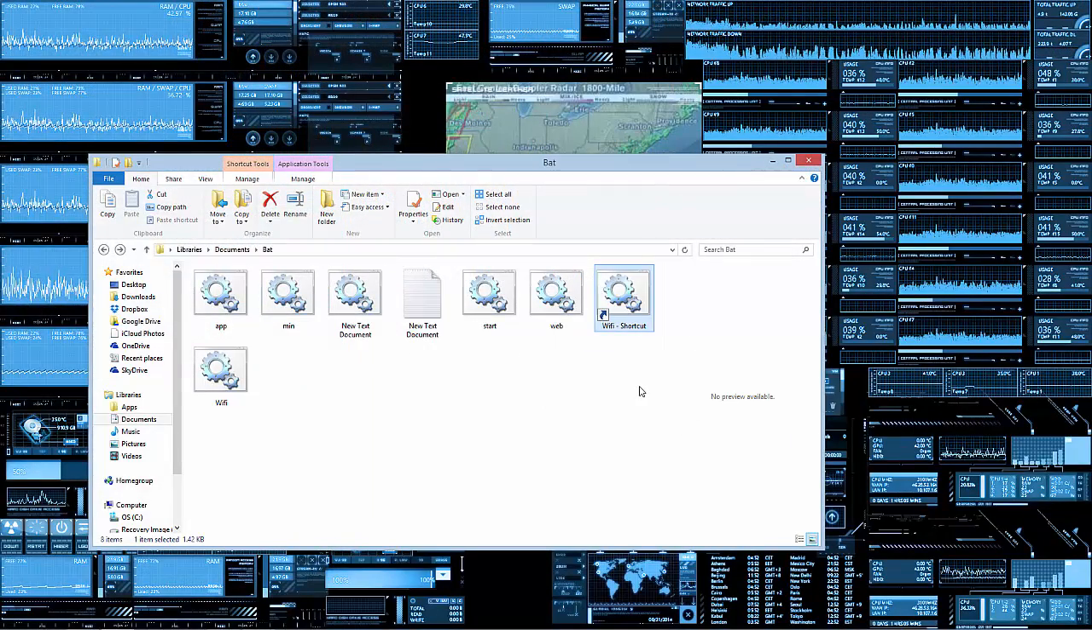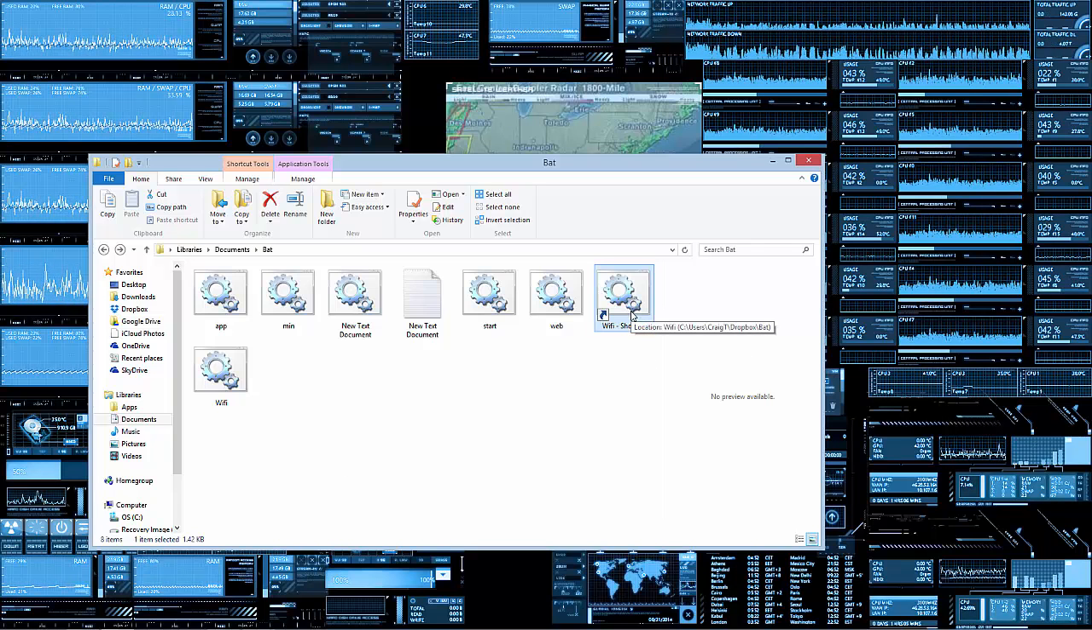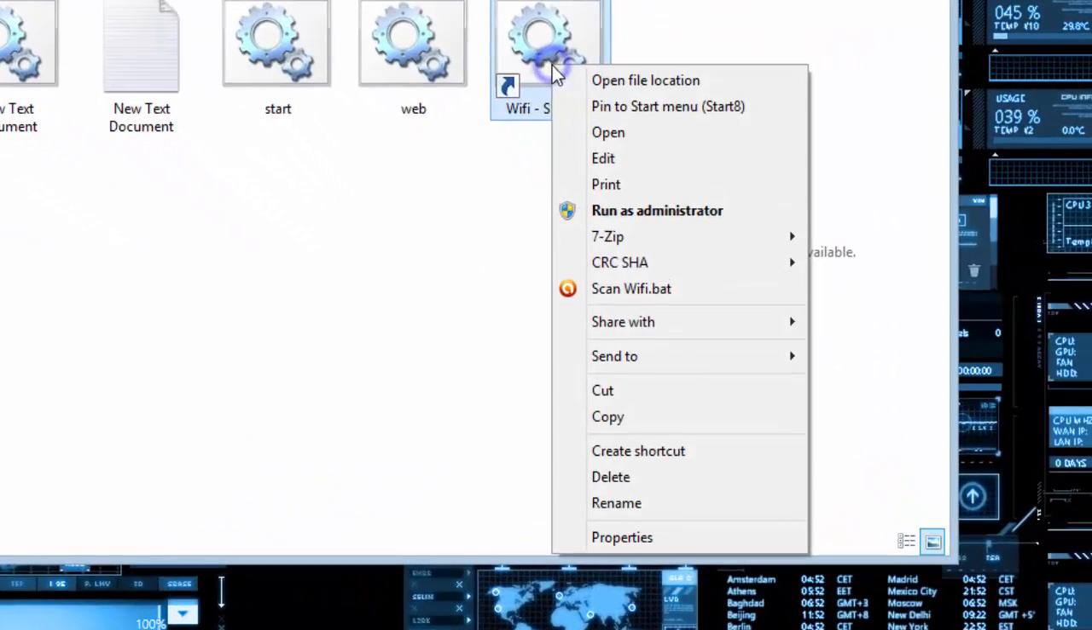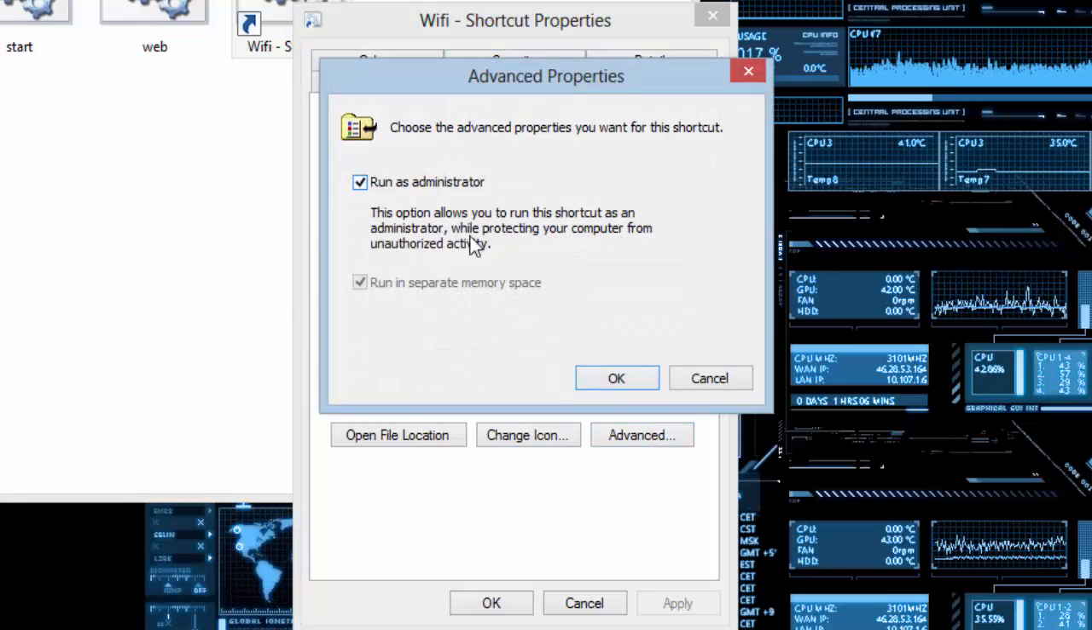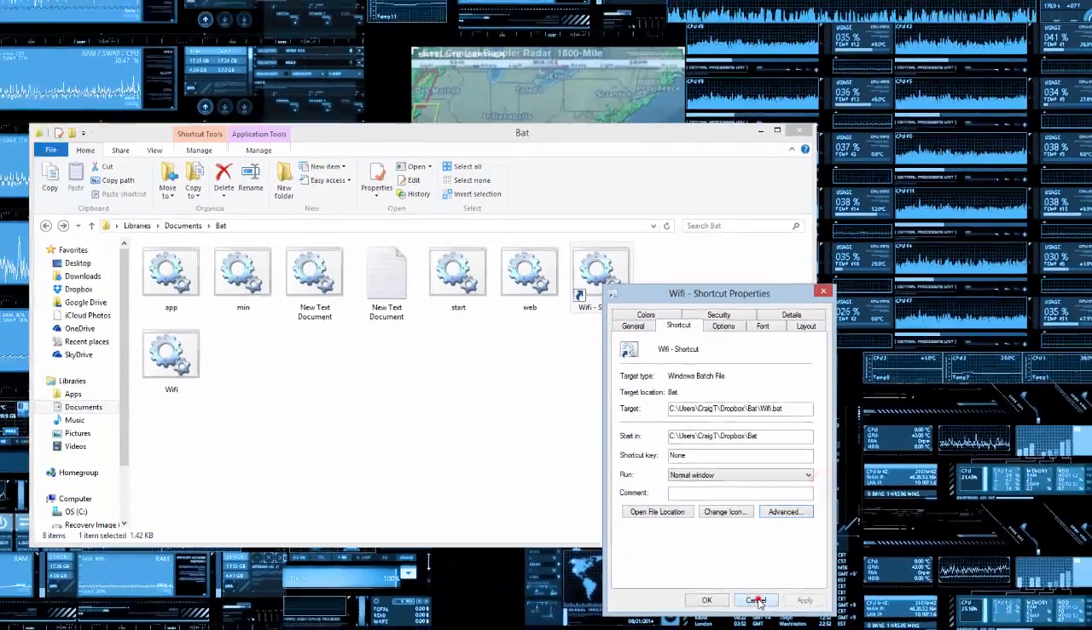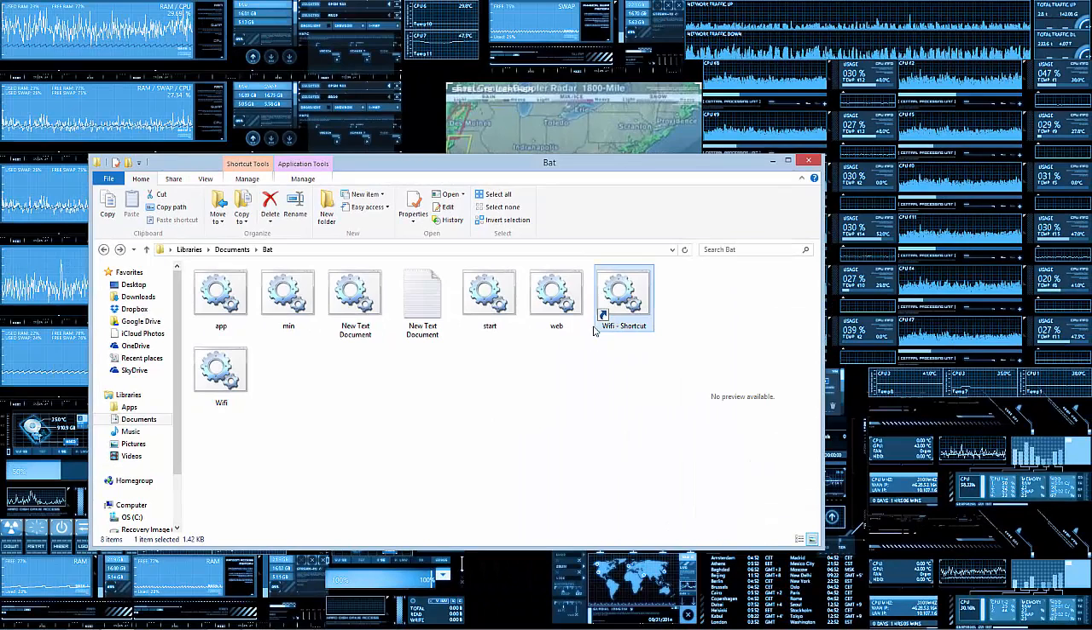Because this particular batch file requires administrator mode, one thing I suggest, which is the reason why you want to make a batch file, is to make a shortcut. Right click on the shortcut, go down to properties, go to shortcut within the properties, go to advanced, and click on Run as Administrator. That way you just have to double click it and it runs as Administrator. Simple as that.